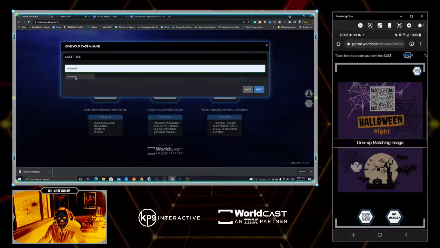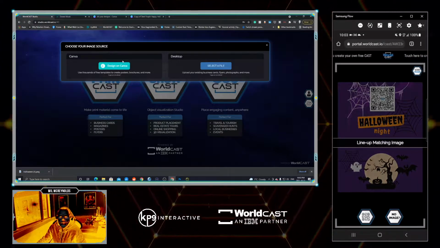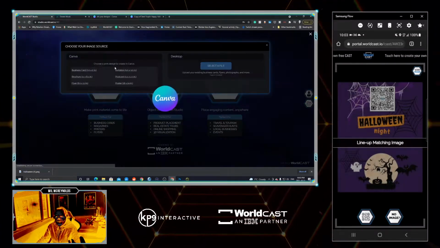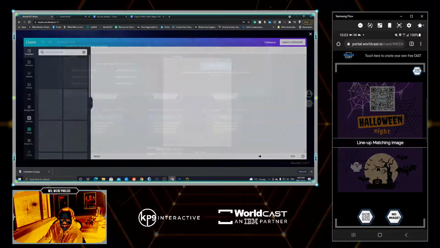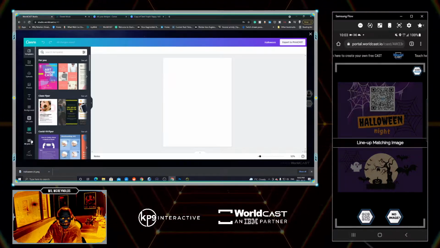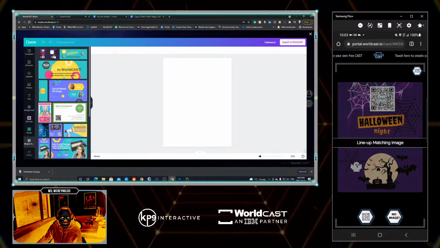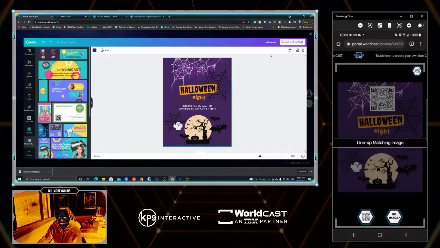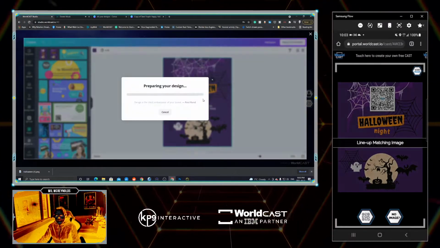Now you can upload your own image. I'm just showing you how you can use Canva as well. We're going to go design on Canva. In this case, I'm already going to pick a design I've already made. Or actually, I've picked one of the templates and modified it a bit. I'm going to go to my designs. I'm going to pick this one right here. And I'm going to go export to PrintCAST.